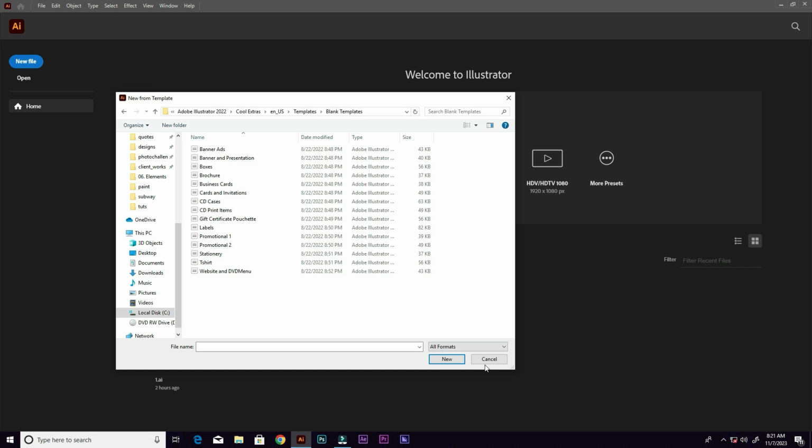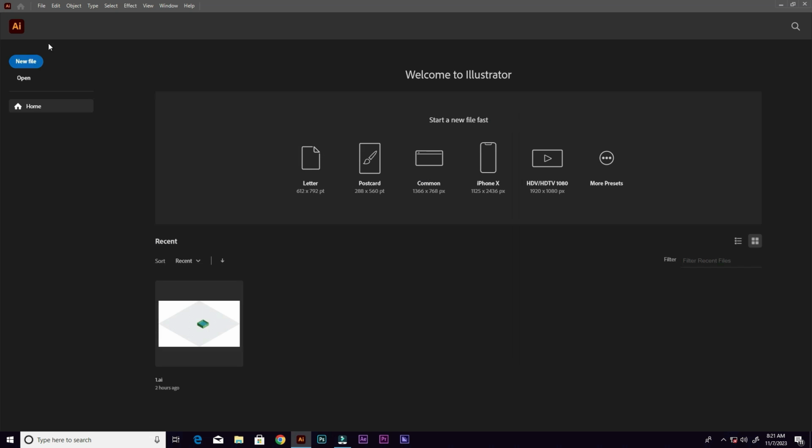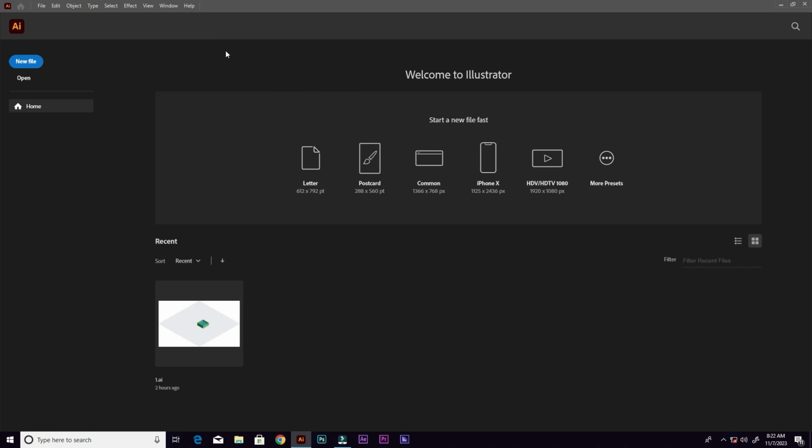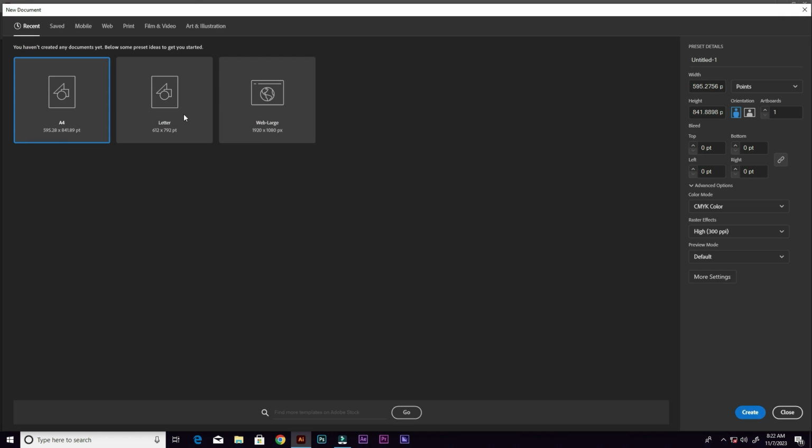You can also open recent documents or recent files. If you have a recent saved file or work, you can just come here and open it up. Now let's go back to creating a new file. Let's go to New, and from here we have our Saved and Recent. I've already talked about that. So let's talk about preset details.